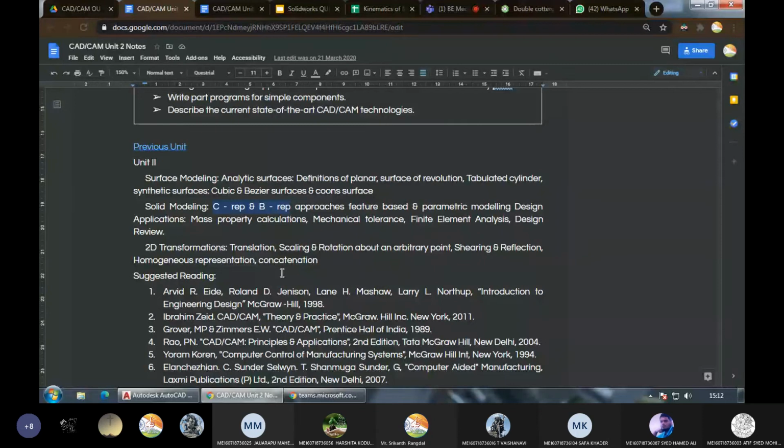So we just have 3 minutes. So just speedily wind up explaining about most of these topics here onwards. Later we have parametric modeling. We have design applications like mass property calculations. We have mechanical tolerances, which are used in manufacturing. Then finite element analysis, which is used in computer-aided engineering, ANSYS and other softwares. Simulation-based softwares, they are all basically finite element analysis. They're all based on finite element analysis. And we'll see the design review.